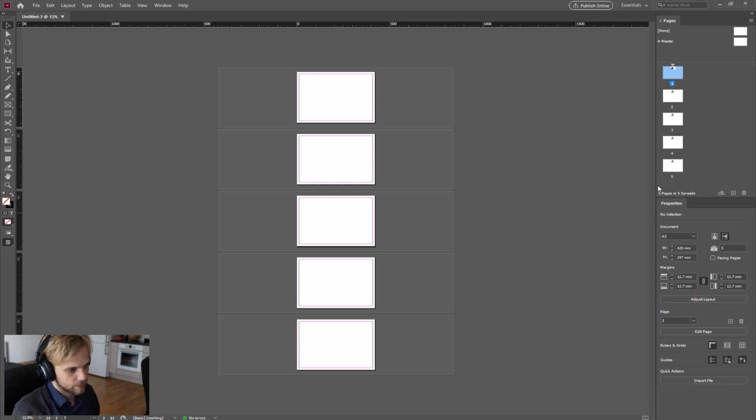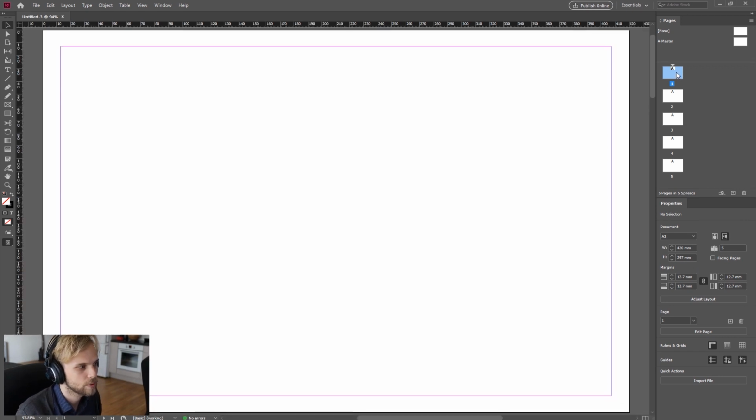All right, so now we see the properties of the file, and I don't really need to fix them. If I want to jump to, let's say, page 1, I just double click it here in the pages menu. If I want to jump to page 2, I double click it there, so I can jump between pages like that.